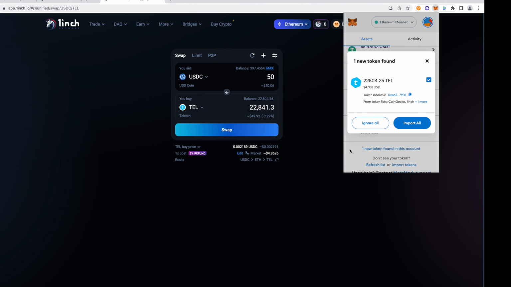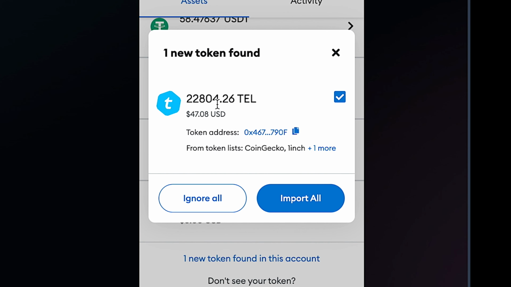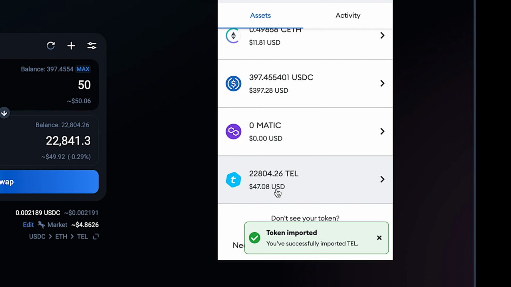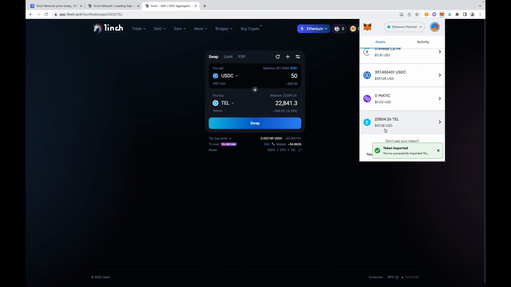Okay, so now I'm in my wallet here and I have refreshed. Hit the refresh button down here and my Telcoin is going to be imported into my Ethereum wallet. And now I have some TEL. I would wait for Telcoin to drop a little more, guys.